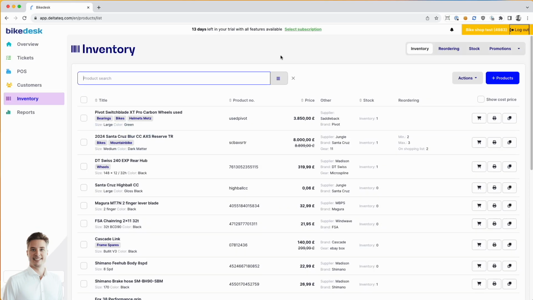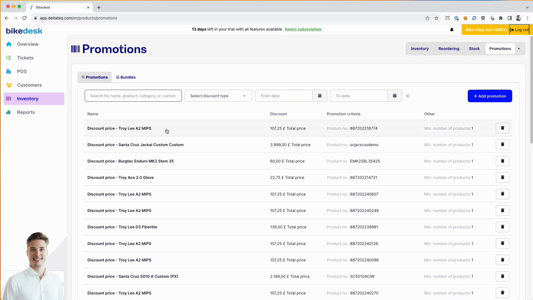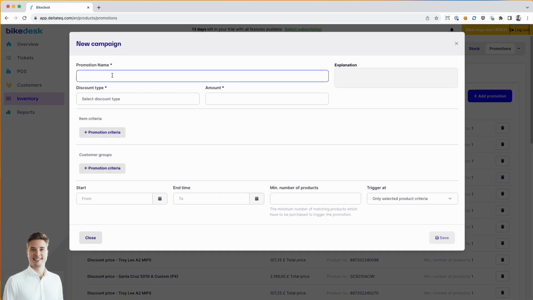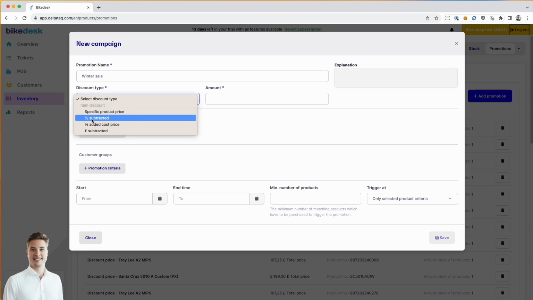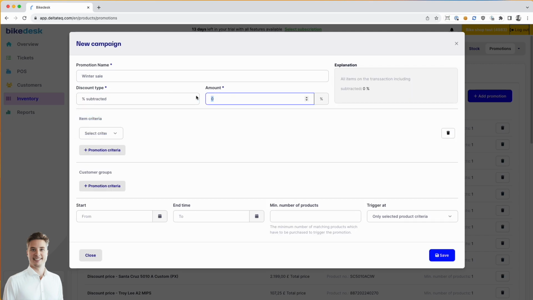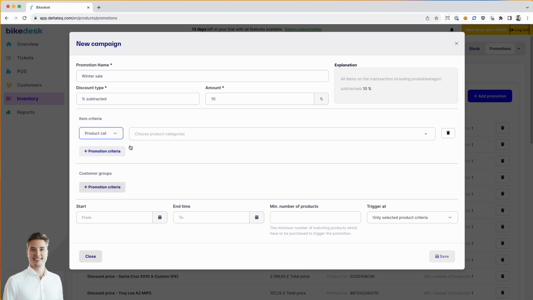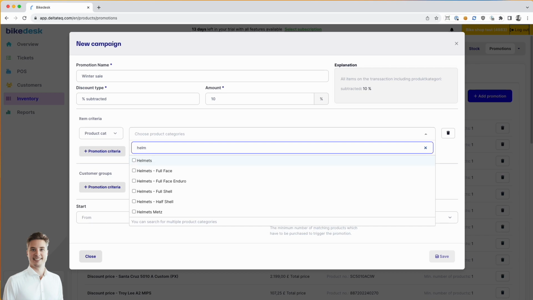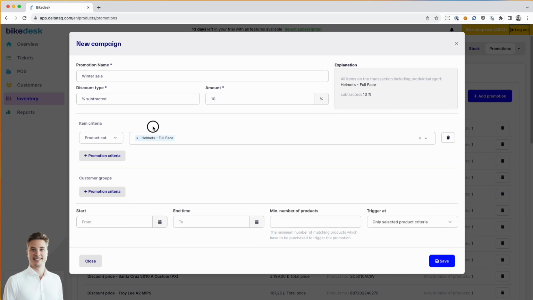Another thing I can do in the system is create promotions or discounts that are for a whole category or some specific products. If I go in here, I can click on promotions, and then I can add a promotion. I can say winter sale, and then we can select that I want to subtract some percentage amount, and I can say 10%, and I can set up a criteria here. It could be product category, and then we can see helmets full face, for instance.